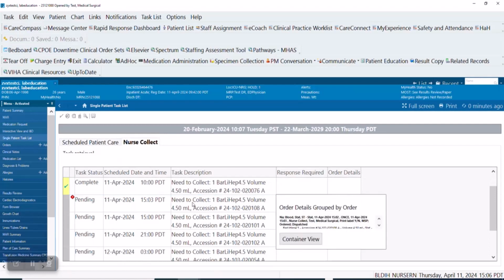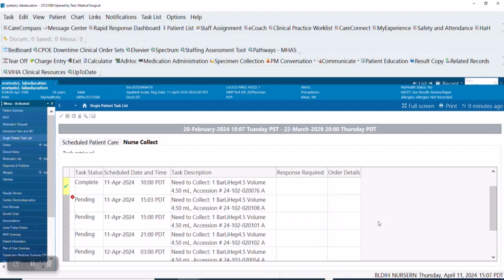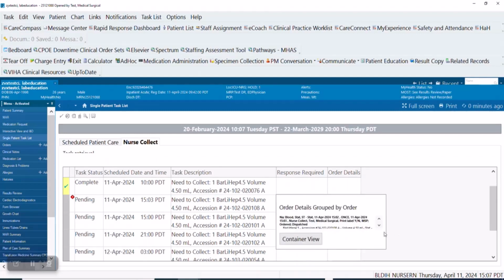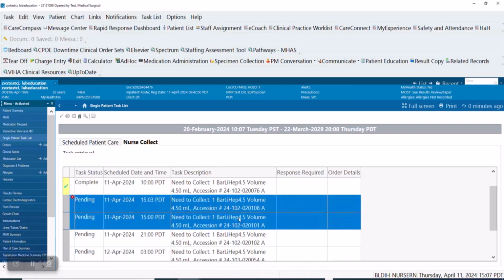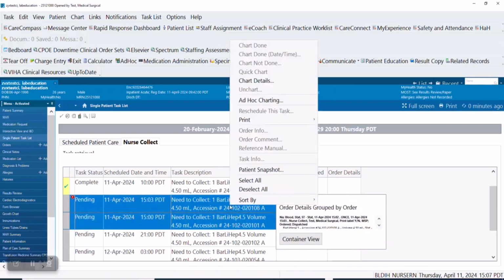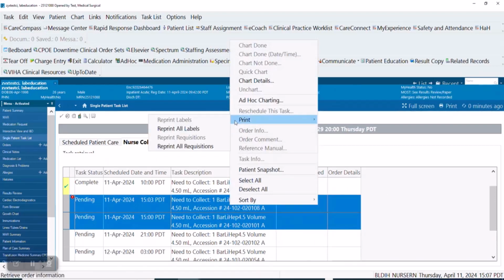If you hover over the task description, you'll be able to see further details. Here I can see that it is a stat sodium level, and I can also see the tube type as well as the volume required. If I were to print from single patient task list, I would use the left button on my mouse and select Shift to select multiple if required. I would right-click and select Print.